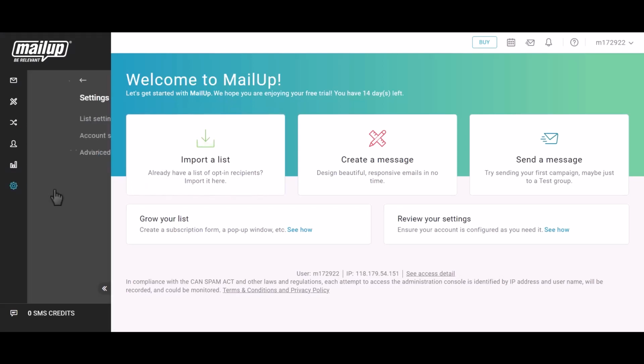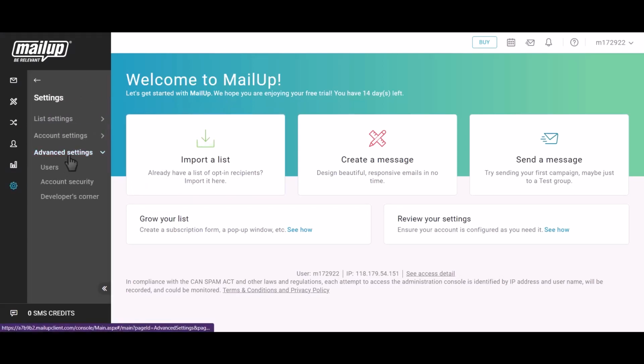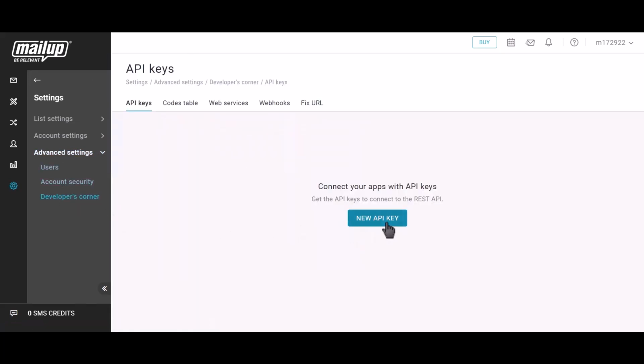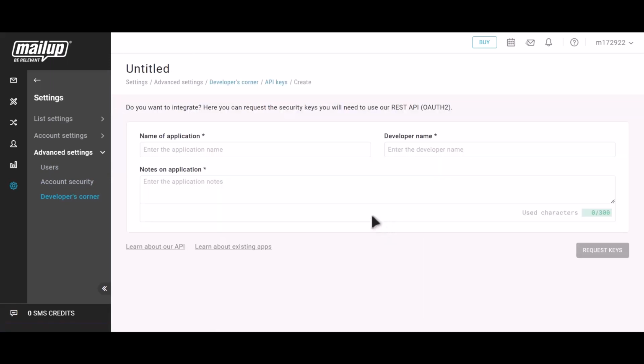Go to Settings. Go to Advanced Settings. Click on Developers Corner. Click New API Key. Give a name for your application. Give a developer name. Put notes on the application. Click Request Keys.